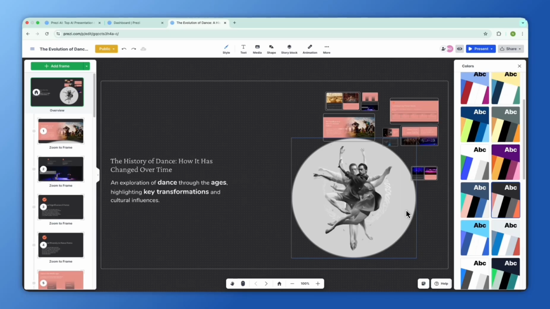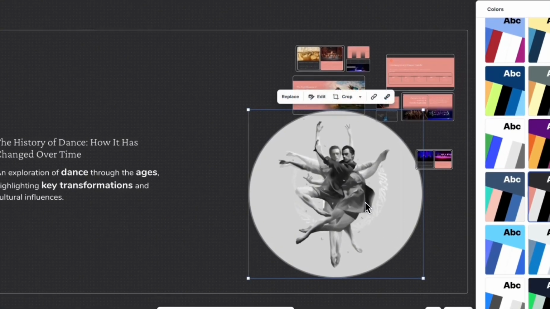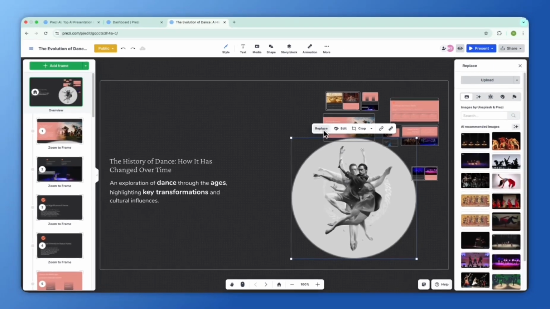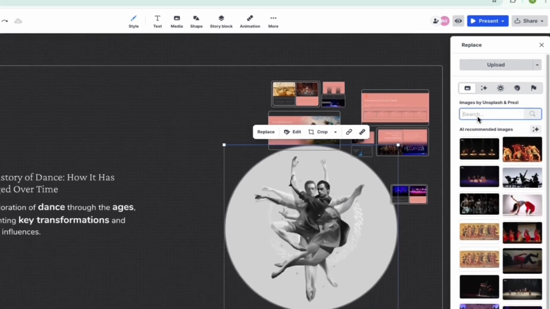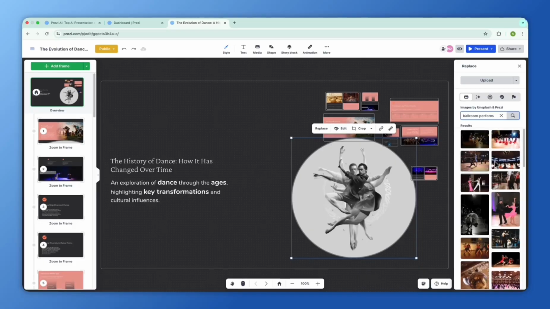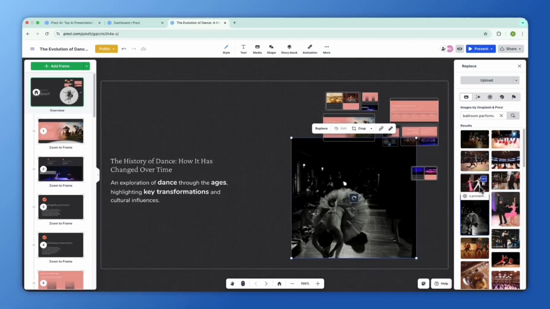Now, let's click a frame with an image. Select the image and hit the Replace button. Then a search panel opens on the right with built-in copyright-safe images. Search terms that you can type right now, like ballet rehearsal, hip-hop dance, ballroom performance. Choose one and then click Replace, Done.